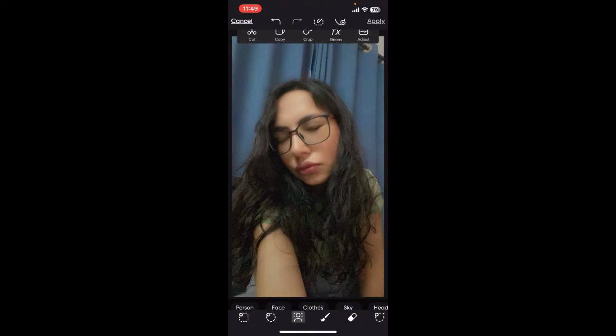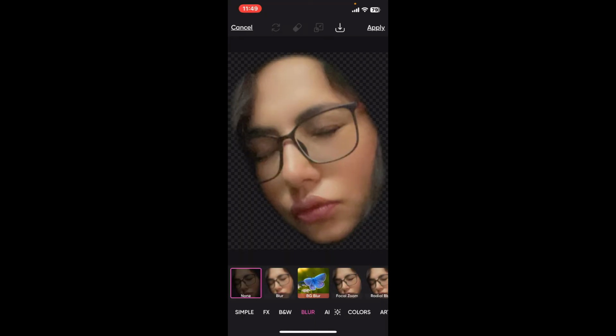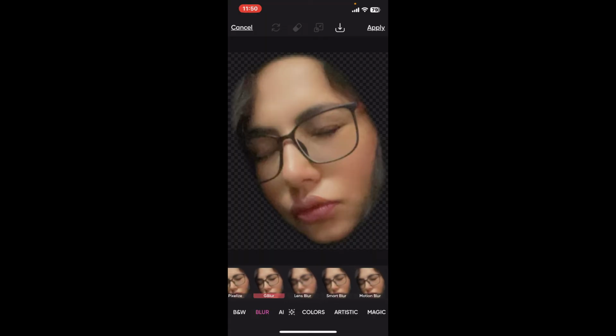Now, go to the top menu and click on Effects. Select Blur from the menu at the bottom. Choose the desired blur effects such as Radial Blur, Pixelize, Lens Blur, Smart Blur, Motion Blur, etc. Select any one blur tool provided from the menu.